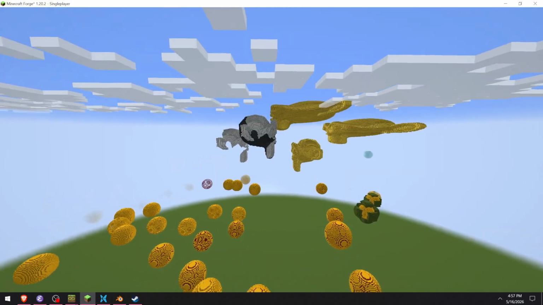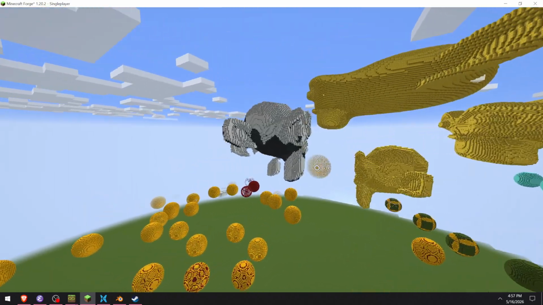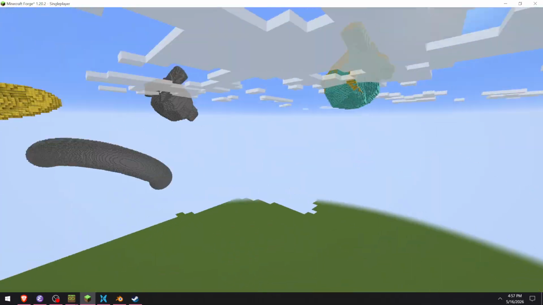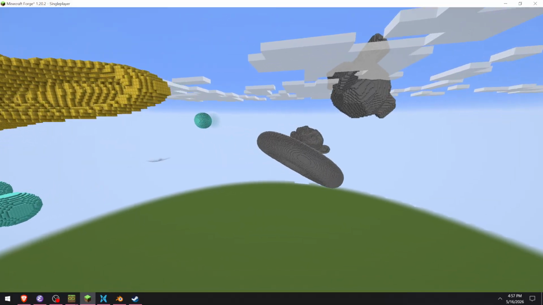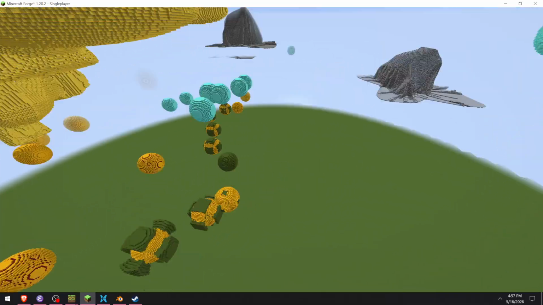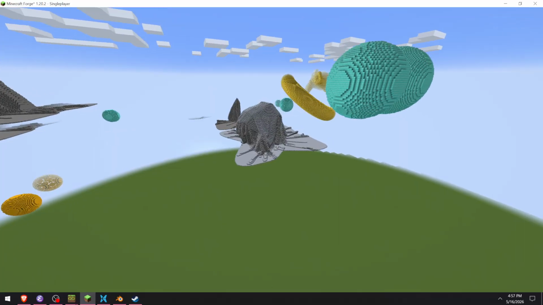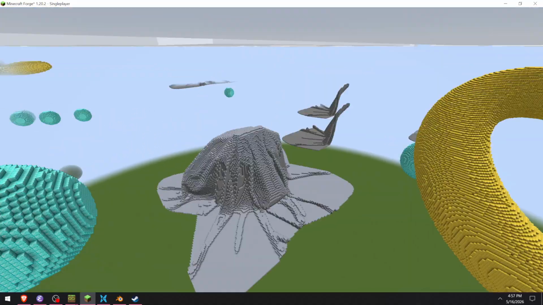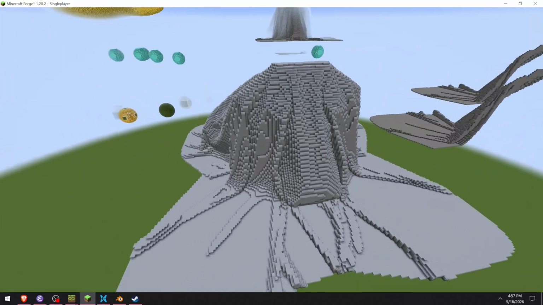Hello everyone, I'm going to show you my methodology on how I generate models like this in Minecraft, or some of these over here, as well as those spheres. Ignore the spheres, those were some tests I was doing. But still, this is really easy. People don't do this, I don't really know why.